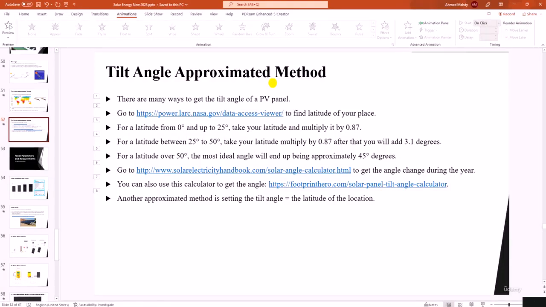Hey everyone, in the previous lesson we discussed the shading and also the tilt angle. We provided different methods for the tilt angle. Now we would like to see how we can do this. First, we have different methods. The first one is going to this website of NASA, getting our latitude, and from here we can get the tilt angle. This is the first method.